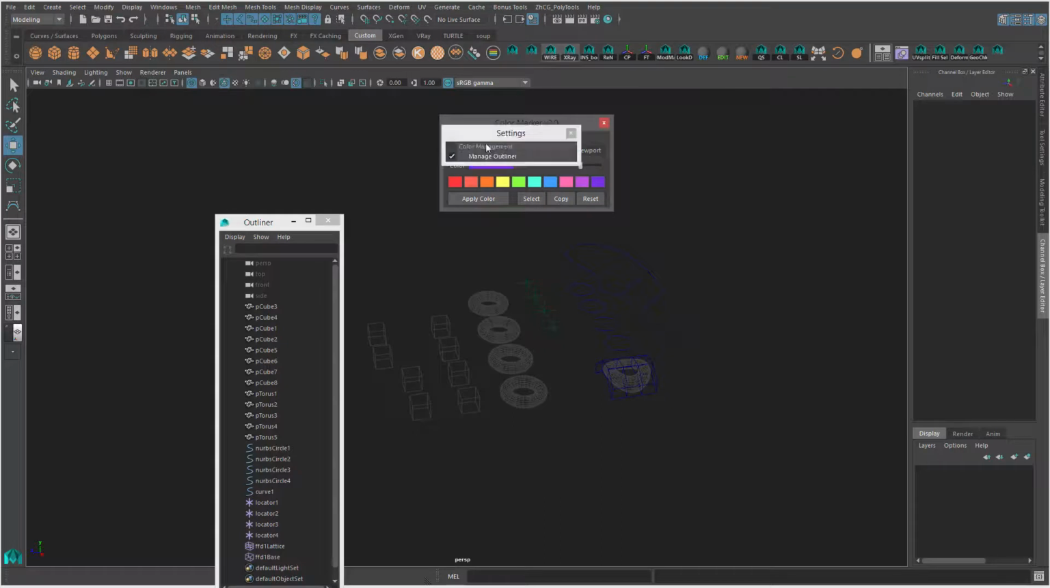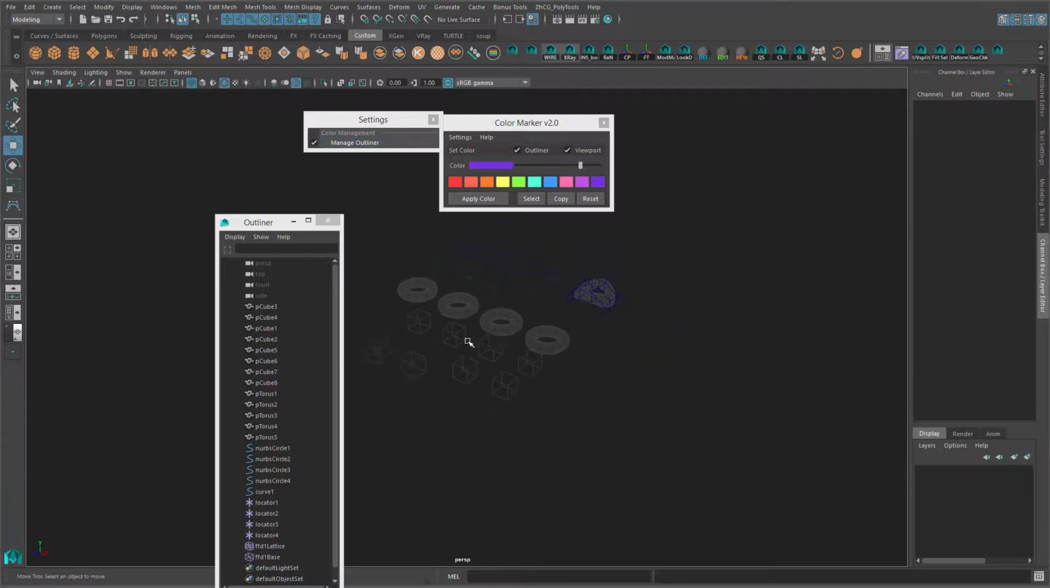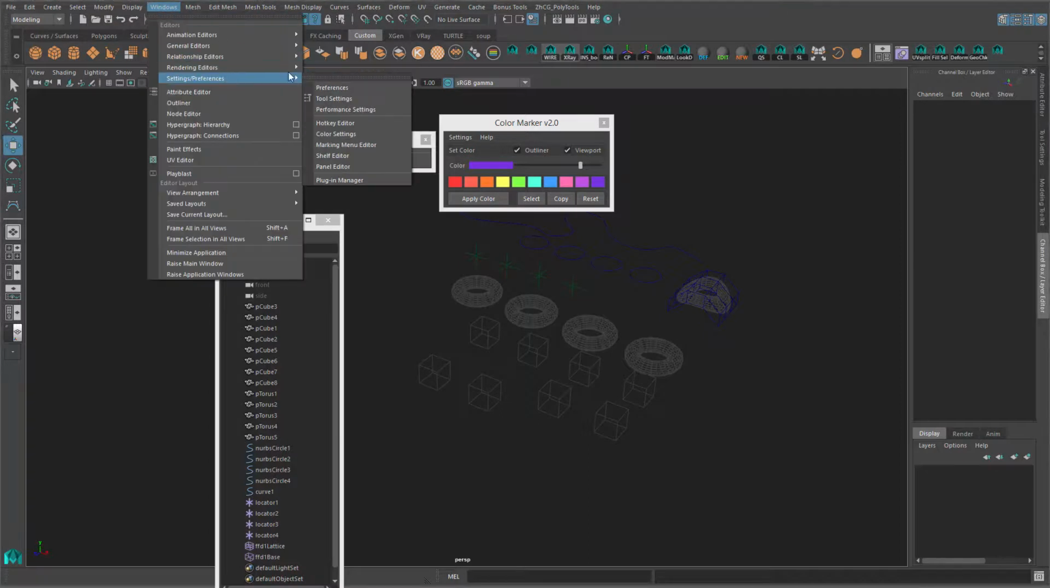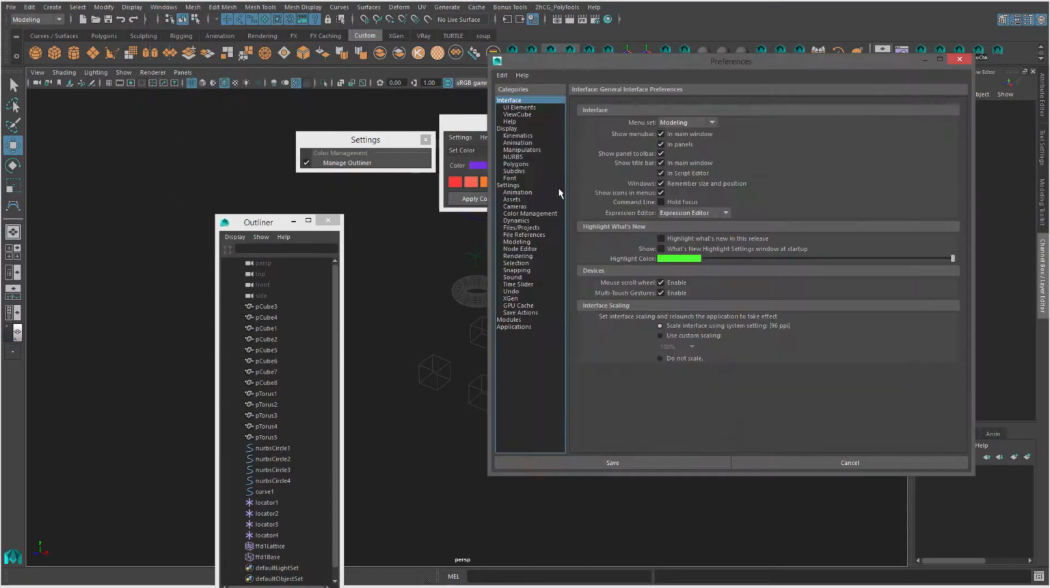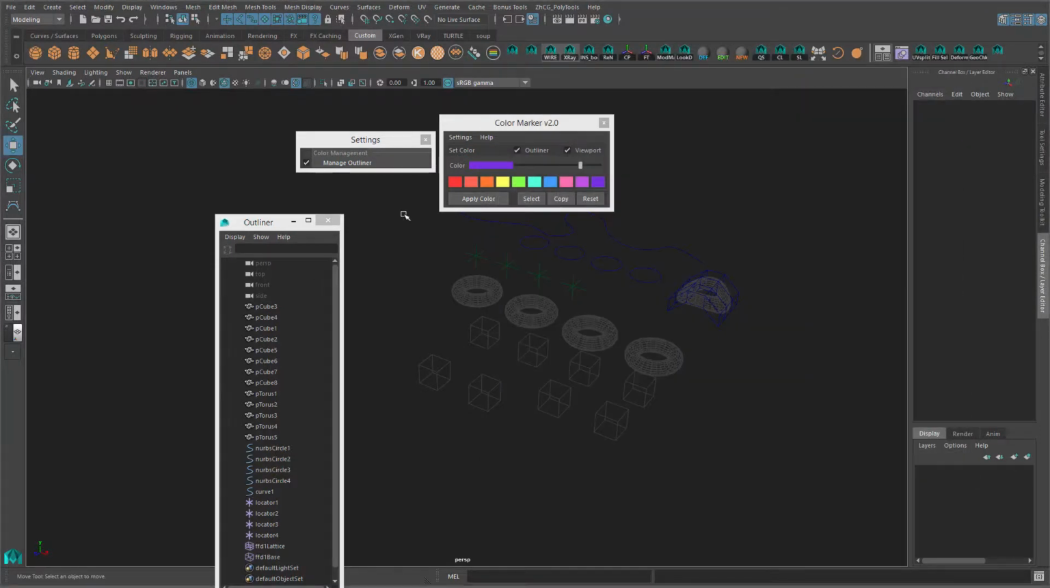In settings, you have now color management to manage outliner. So what does this mean and what does it do? First I have to say that this color management does not have anything to do with your settings preferences, with this main color management. So I have here default color management enabled, and this setting does not alter or change anything with those settings if you have something custom set up.